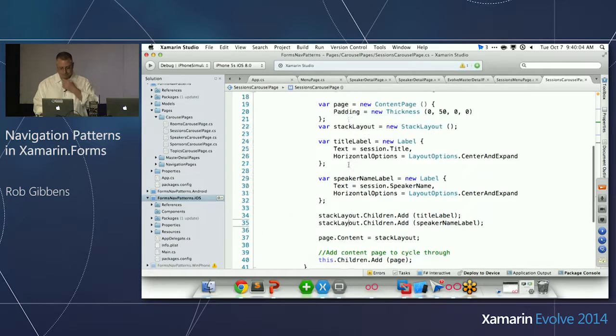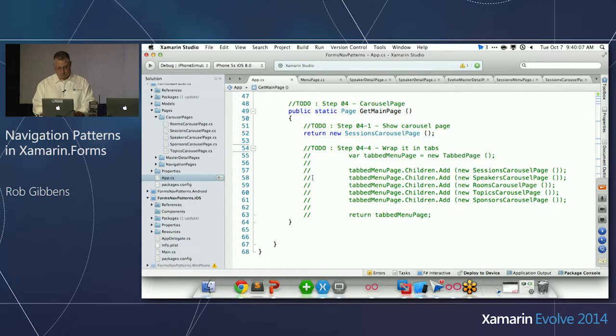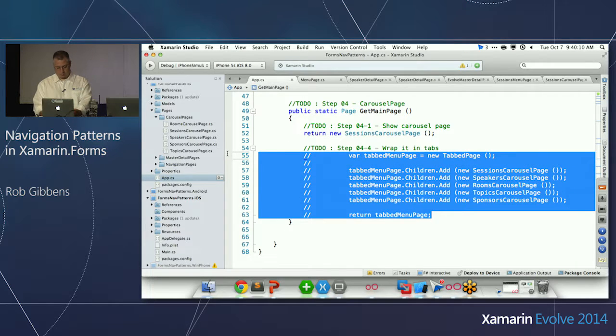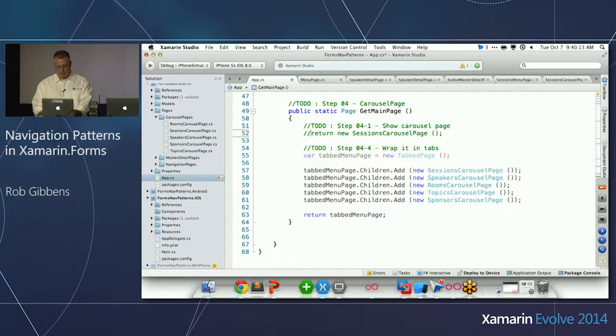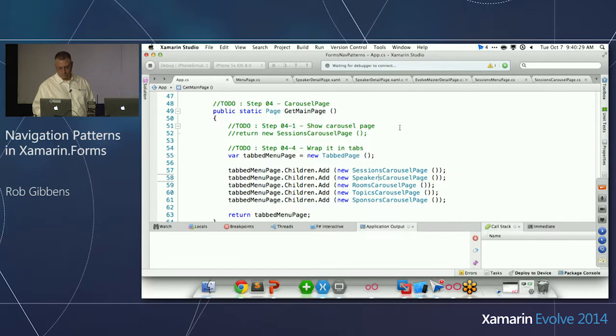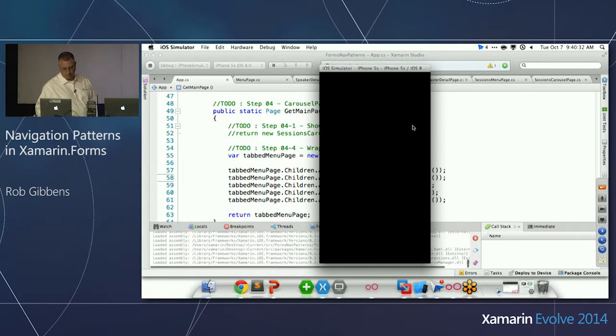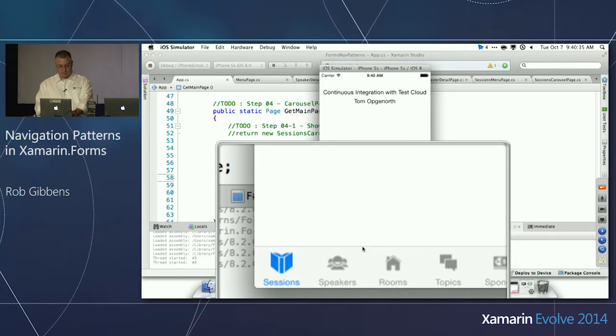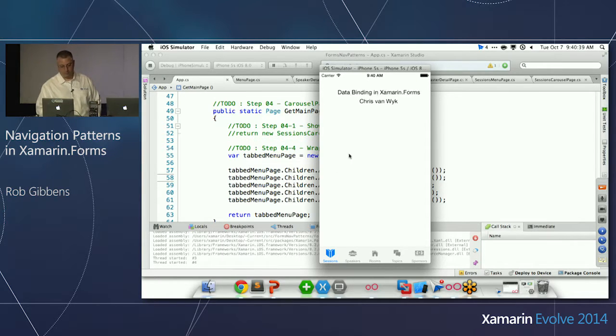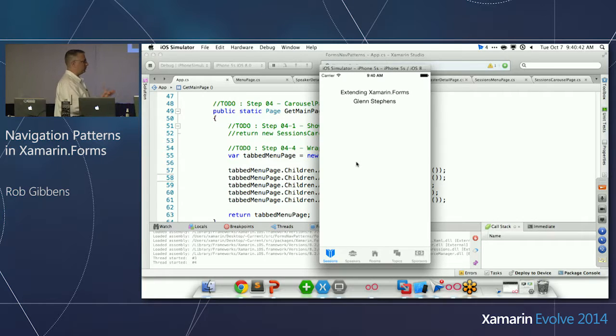Where it gets interesting, though, is we can combine the two. So here, what I'm going to do is I'm creating a new tabbed page, and to that tabbed page, I'm going to add the sessions carousel page, the speakers, the rooms, etc. And now we get the tabs at the bottom, and we can swipe through the carousel as well. Now we have multiple levels of navigation. And we saw that again with the tab page and the stack navigation page as well.